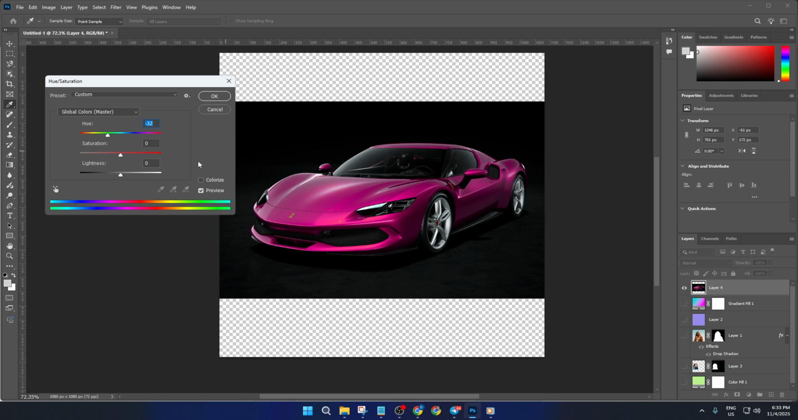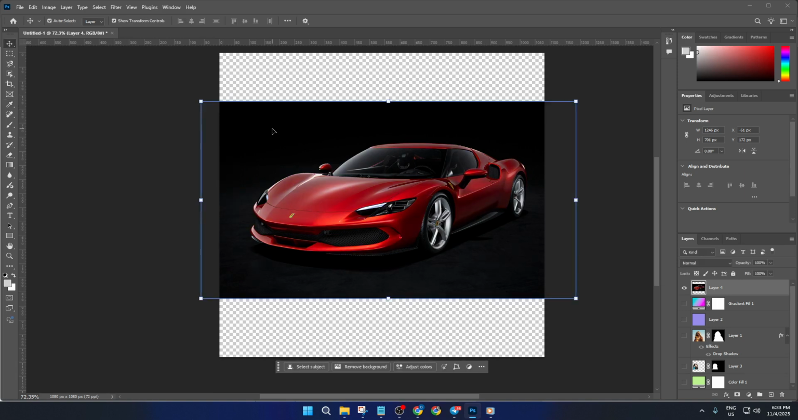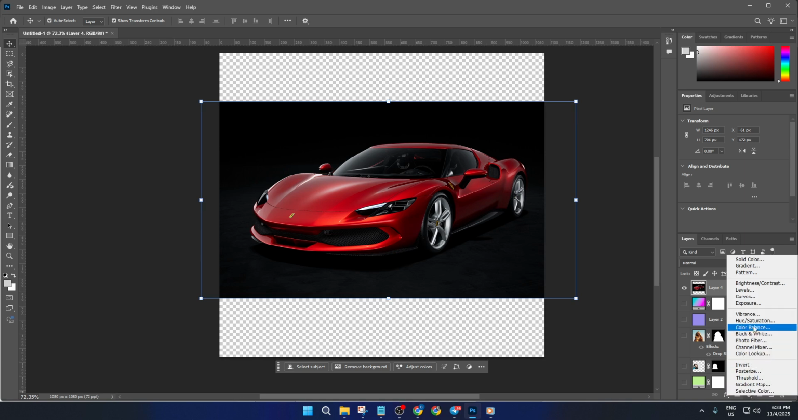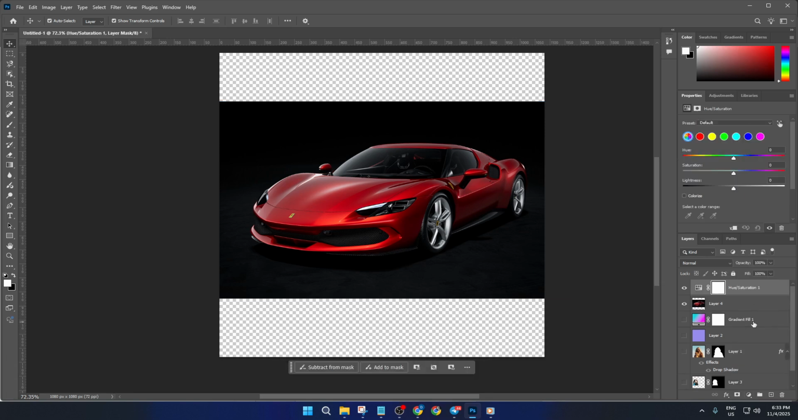But let's take this a step further. Suppose you want even more control and flexibility, maybe for non-destructive editing or to tweak the color later. Here's an even better way. We're going to create a new adjustment layer. To do this, look at the bottom of your Layers panel. There's a little icon that looks like a half-filled circle. Click that, and then choose Hue Saturation from the menu. Now you have a new adjustment layer sitting above your car photo. Just like before, start shifting that hue slider until you land on a color you love.